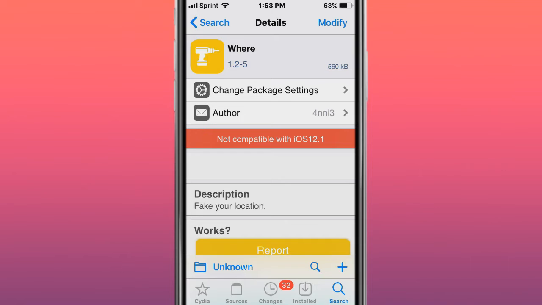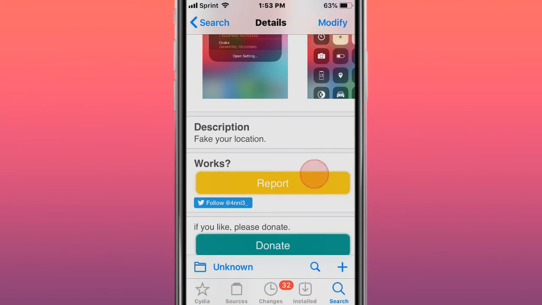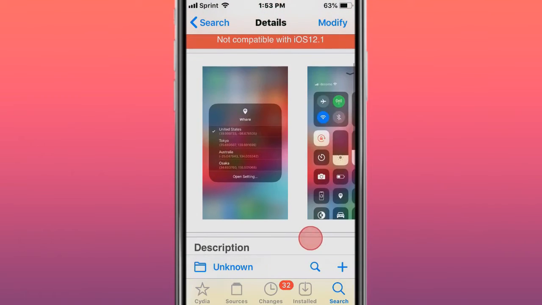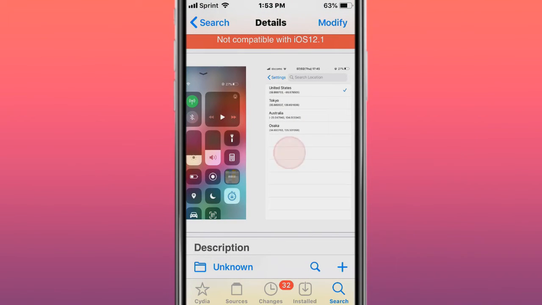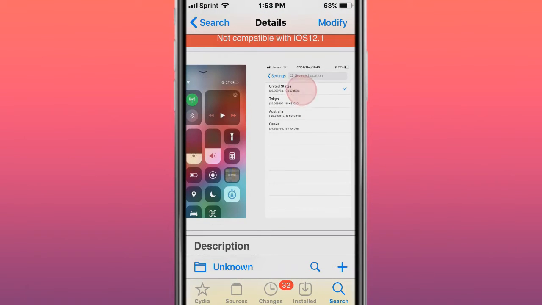Probably my second or third favorite tweak is called Where, and it's basically a Relocate alternative, or basically what it does, you fix your location. So what I just don't like about how you have to search it up, because you can't really search up Target, Target New Jersey or just Target Burlington. You can't search that up. You gotta put in the full address, and then I don't know. I don't really like it too much.